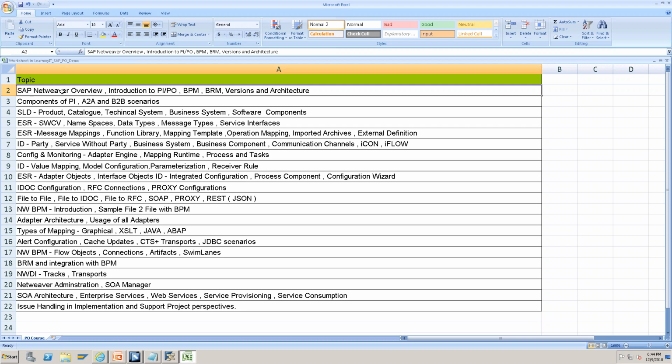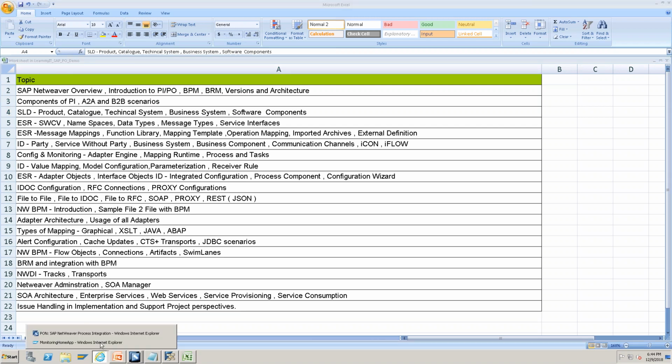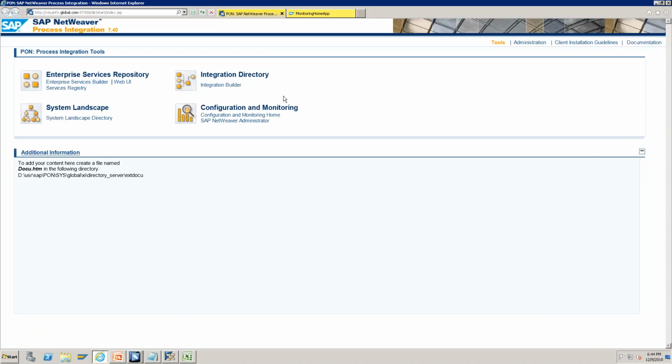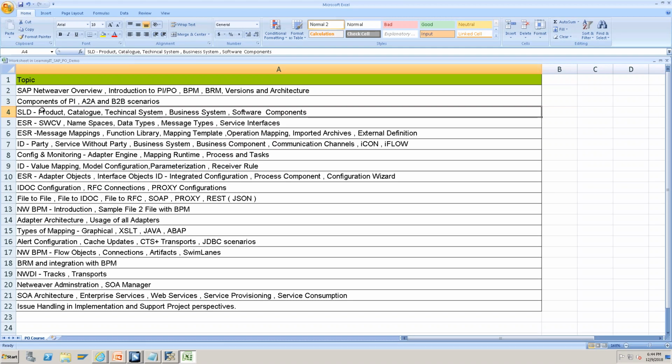We will try to go through that completely, and then we will try to understand what are different types of components of PI, and we will also see what are different types of application to application and business to business scenarios. Then we will try to cover SLD, one of the components, as I told you. So these are the different components we will try to see. In that, SLD is one of the components. In SLD, we will try to see what is a product, what is a catalog, technical system, business system, and software components. These are different things we will try to cover.